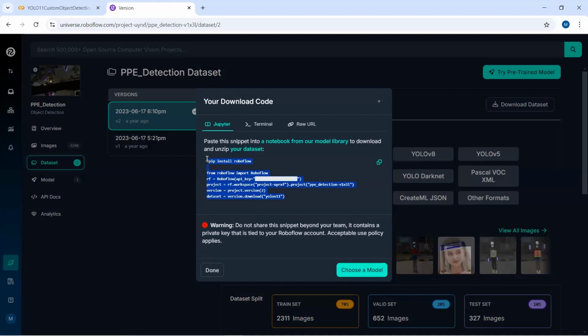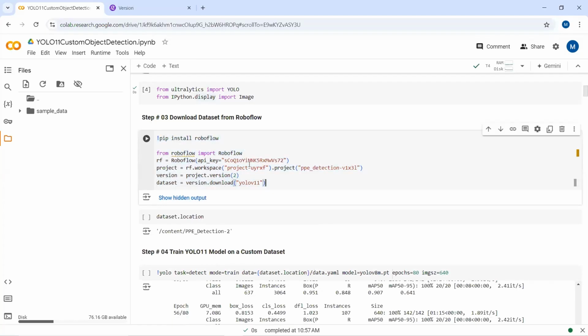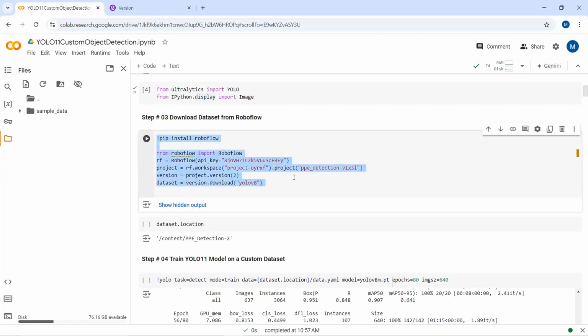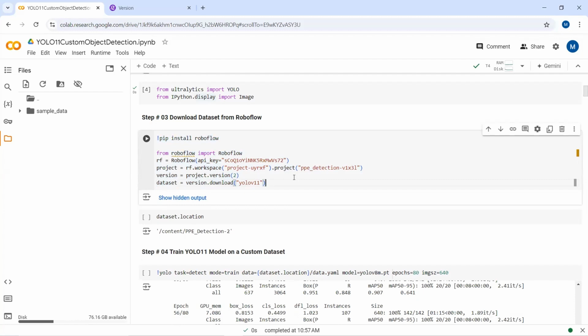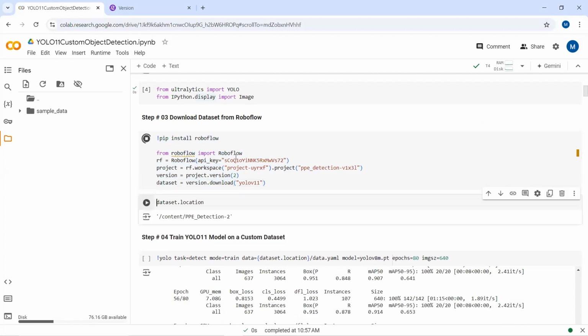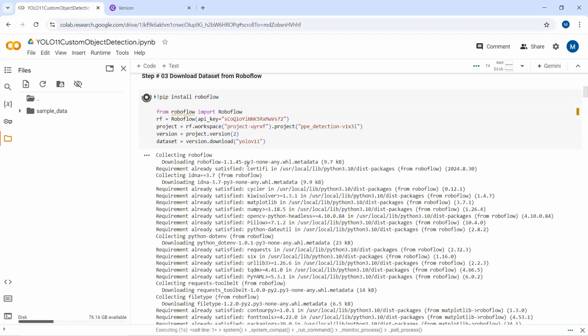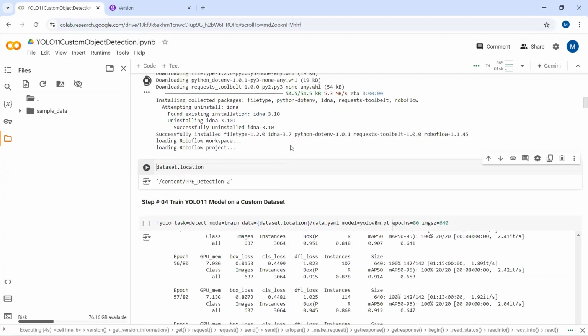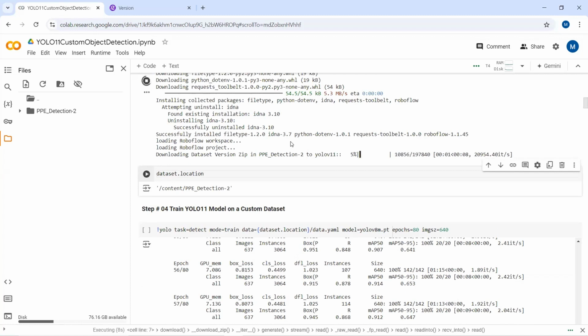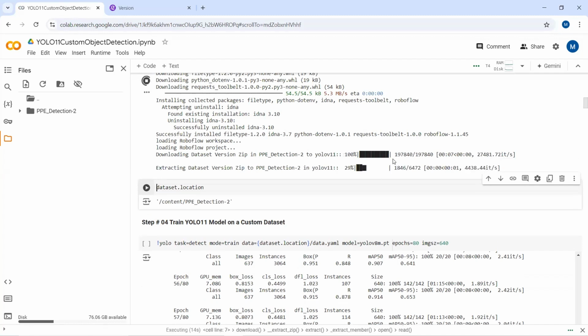And then you can just copy this code from here and add it over here. Okay, so now this will download the dataset. If you run the cell over here, it will download this dataset from Roboflow. And now you can see that the dataset has started to download. So this will take some time. Now it's almost done.